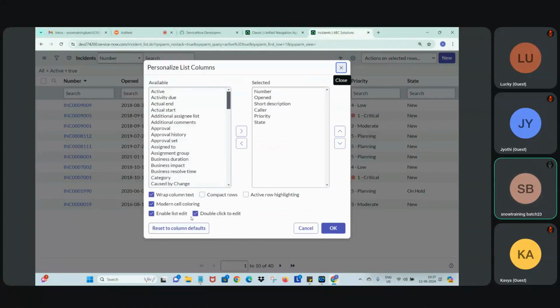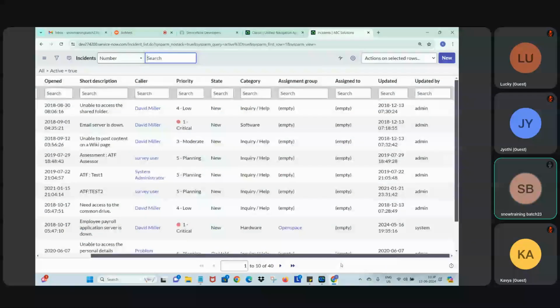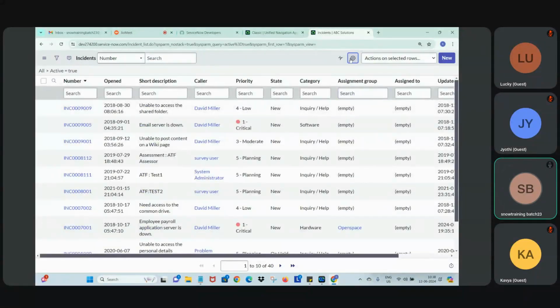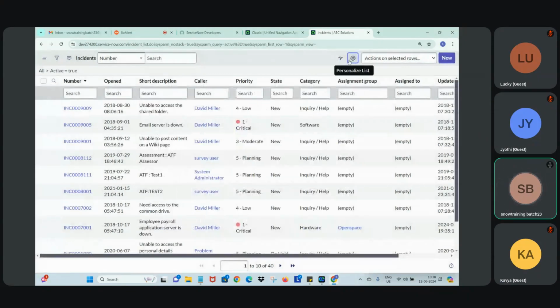See, here at the bottom you can see reset to column defaults. If you do that, then this will be reset to the column default. By default, everyone will be seeing the default columns. But if you want to personalize, maybe I want only 4 columns here. Someone else wants, say, 8 columns, then they can personalize it.